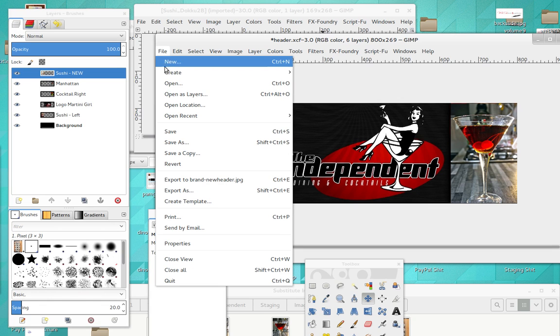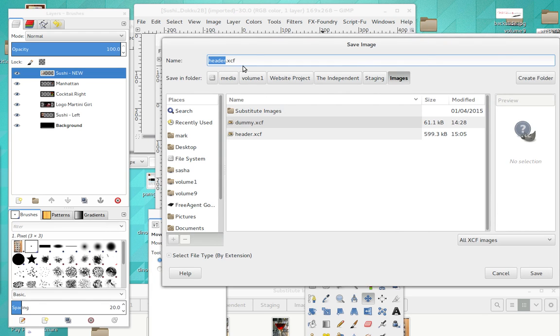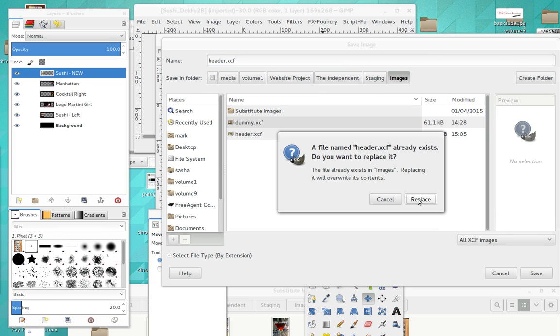But when all is said and done, you do a save as, and you're going to save it as the XCF. That way, I would probably add the number 2. That way you don't erase my original, but you have your own original. You save the image down.